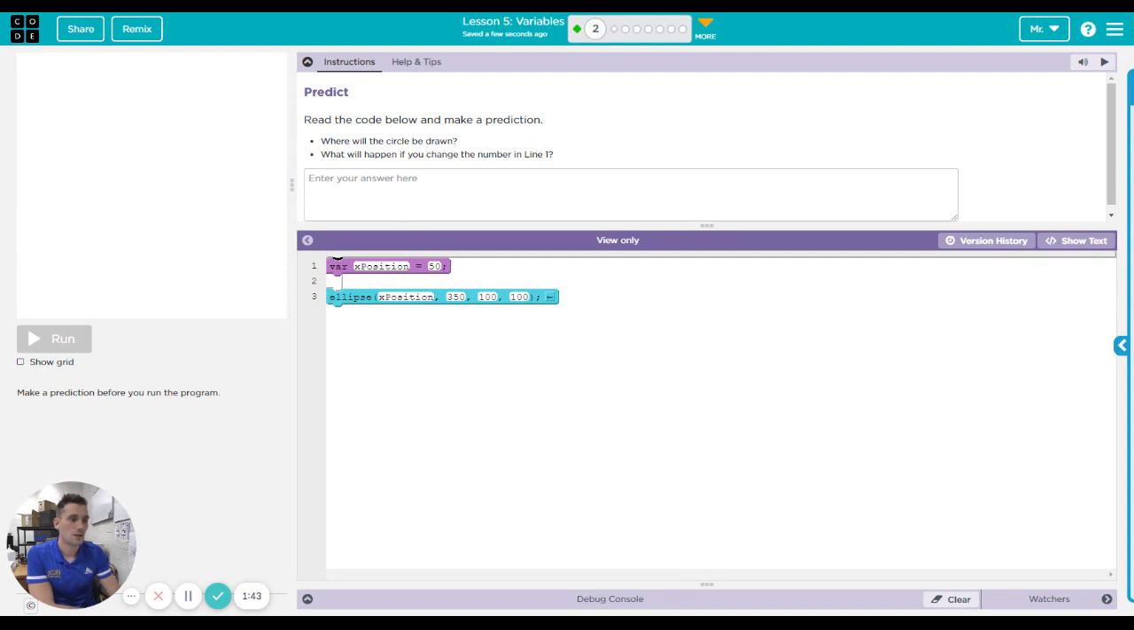It says predict. Read the code below and make a prediction. Where will the circle be drawn? And then what will happen if you change the number in line 1? So it says var xPosition equals 50. Okay, so the x position is at 50. Then it says ellipse(xPosition, 350, 100, 100).